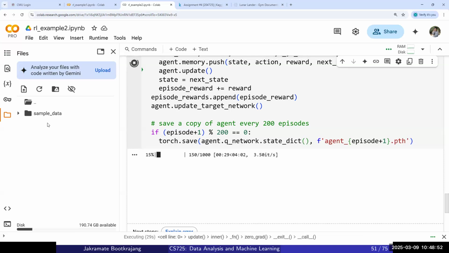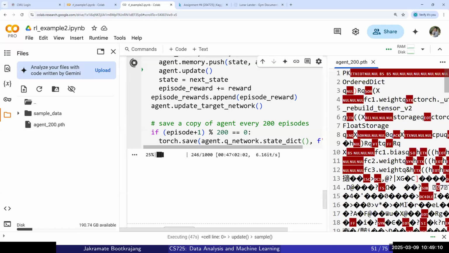When you are doing a lot of machine learning, it's important to save the model every time you make changes, so you can always have a backup, right? So you have the agent at 200, right? It's going to be gibberish. It's basically a binary of the agent.